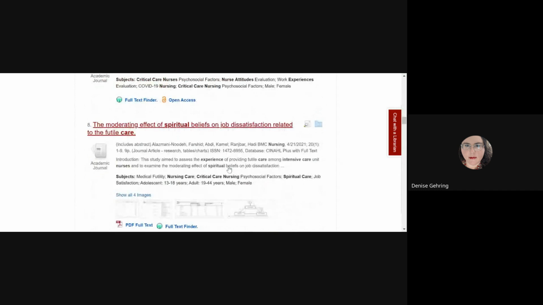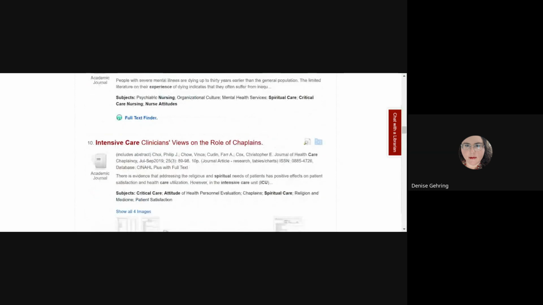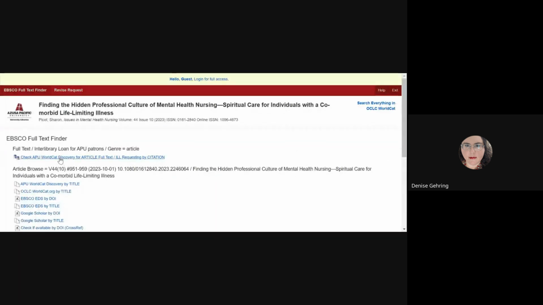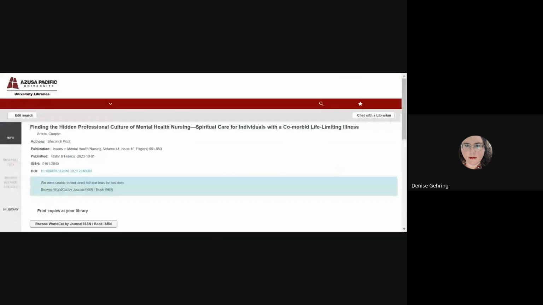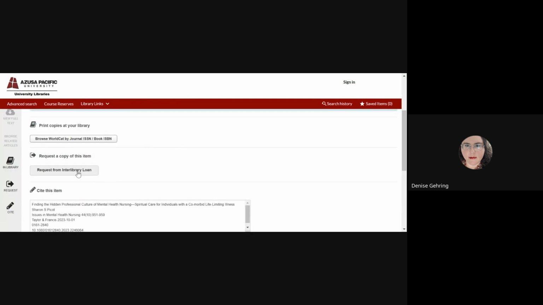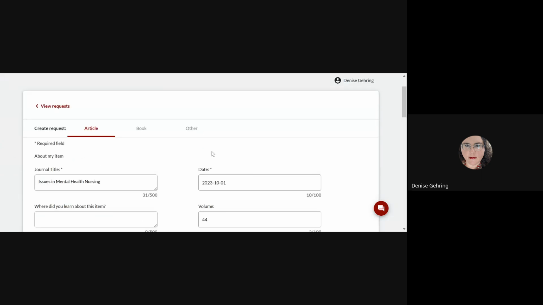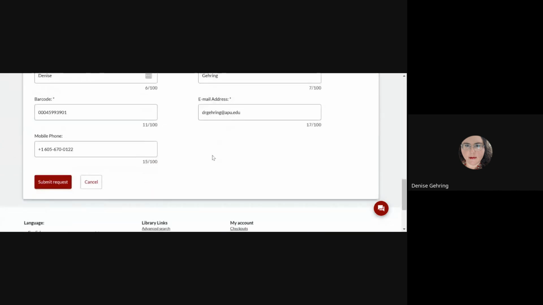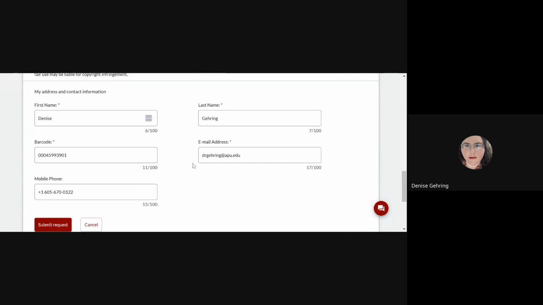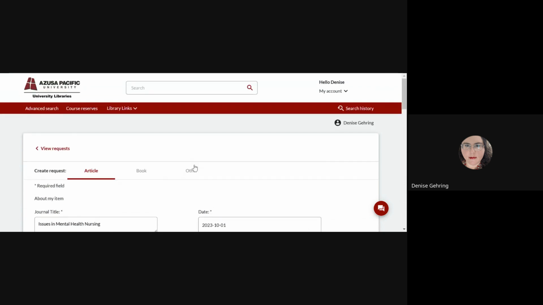And going back to the search results. If we don't have something, remember that you can always order it from another school. That's a free service, like I mentioned. It looks like we don't have this one, so I'll click on request from interlibrary loan. And then I scroll down and select the copyright acknowledgement and submit request. And then it will go to your request menu on your library account that I showed you earlier.